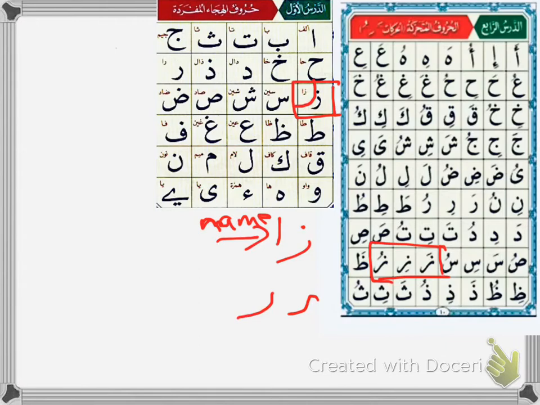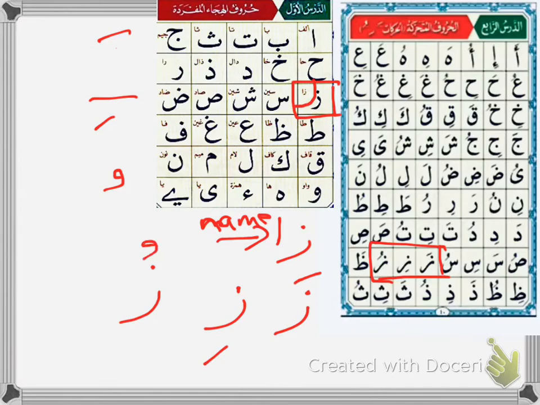So we just write it the way we usually write it down. Z, and we have the fatha, kasra, and dhamma. First we use the fatha. Z, fatha, Z. Z, kasra, Z. Z, dhamma, zu. Z, Z, zu.